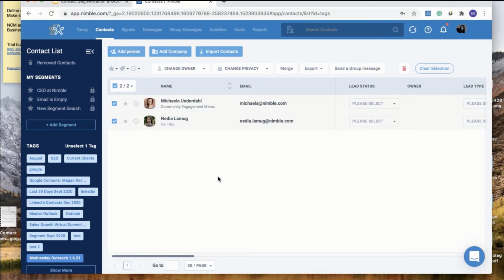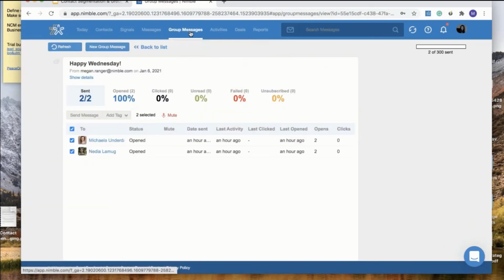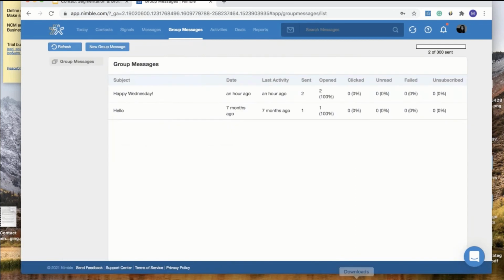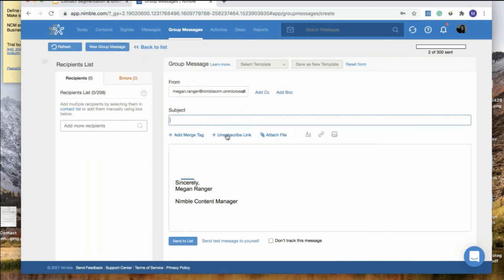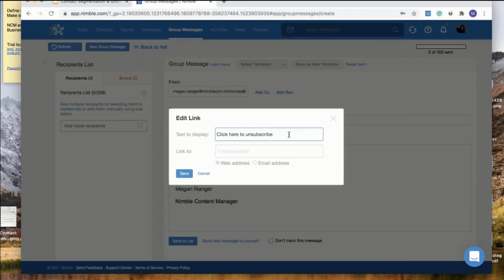Angie's asking, back to the unsubscribe, how do we develop the link? So you would push the unsubscribe link button, edit the text, and then use the unsubscribe link that you have for all of your other email sends, which should be part of your website.